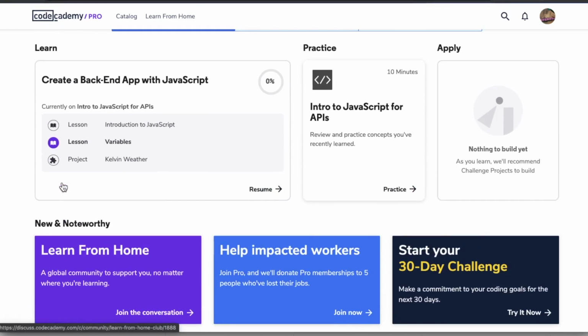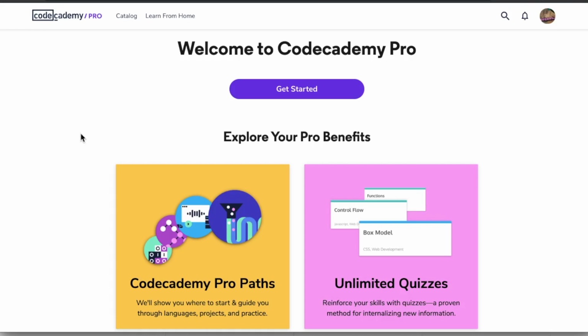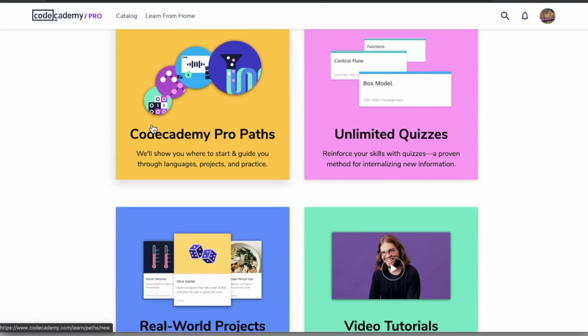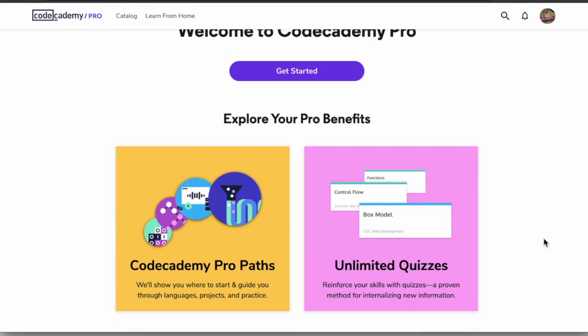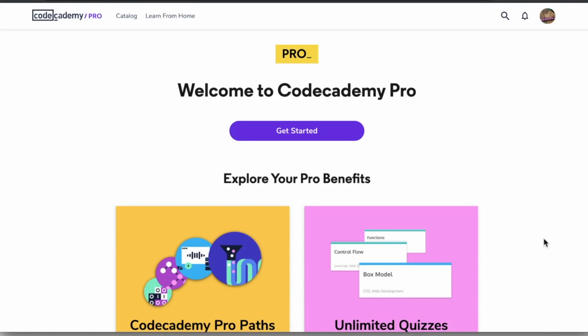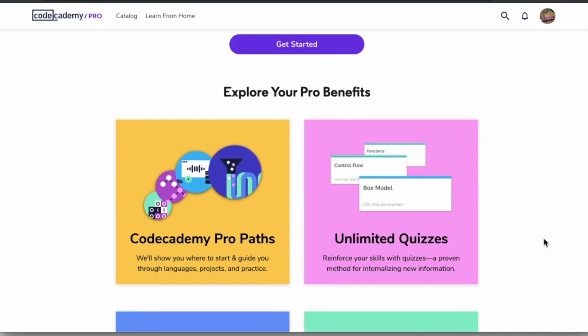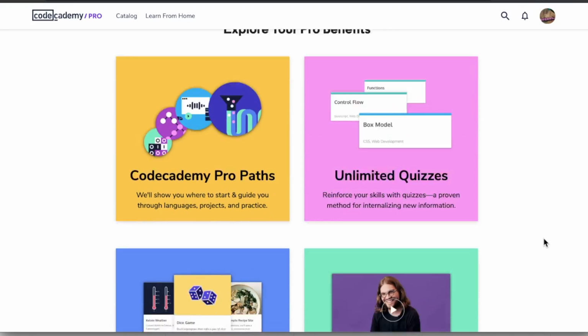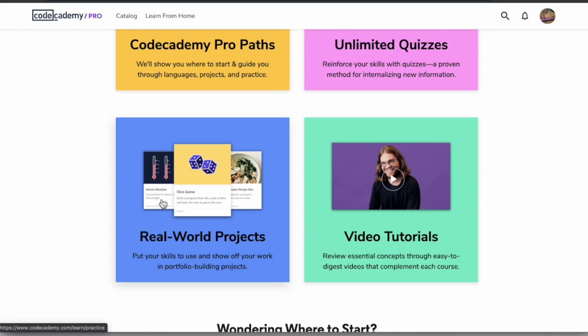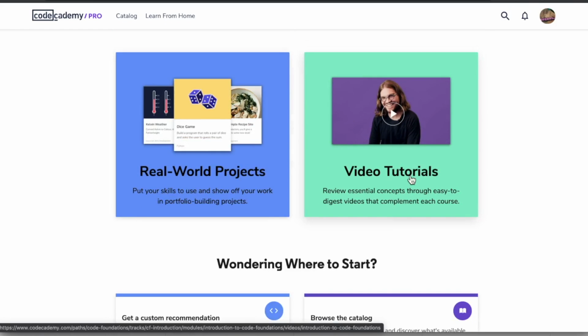Now, to be fair, there is an onboarding page. This is the first page I saw when I signed up for Pro. So you can go down here and check out the Pro paths. There's an assessment page where you can actually see what you might excel at or what you might enjoy more. So if you don't know if you want to do web development, backend stuff, database stuff, or even machine learning, you can take that quiz and they'll guide you from there. They also give you a real world project section here. And then there's a video tutorial box.